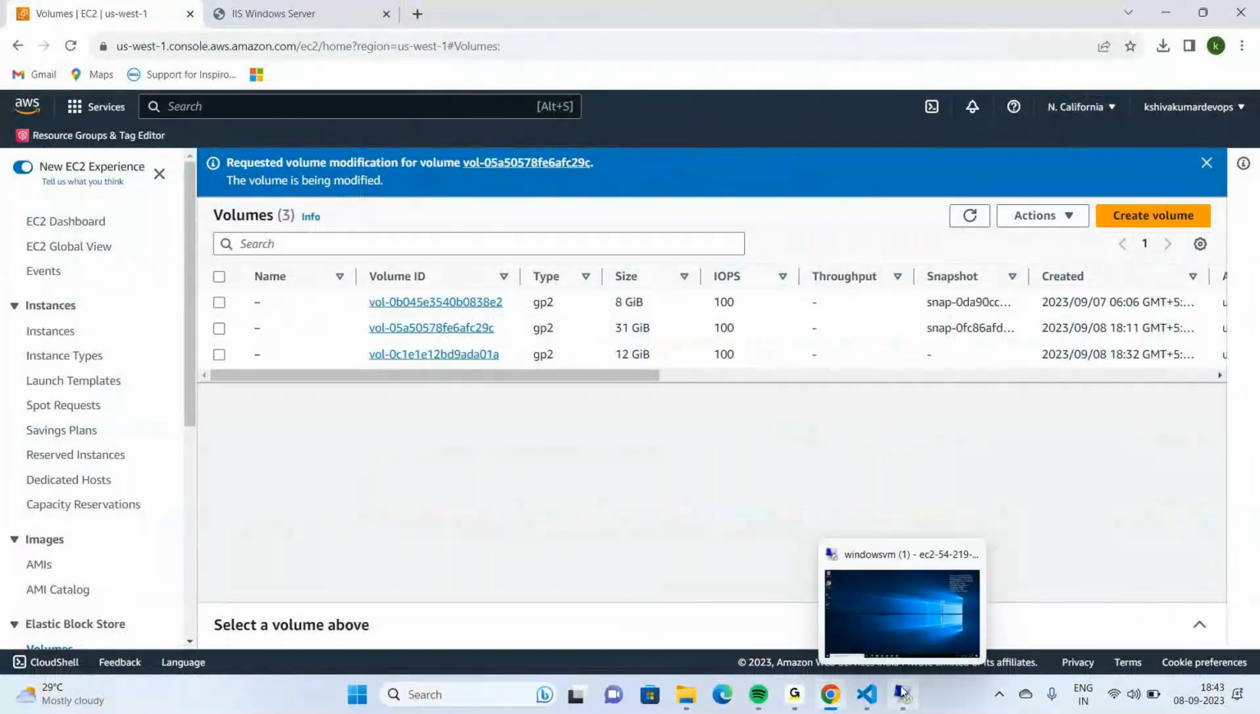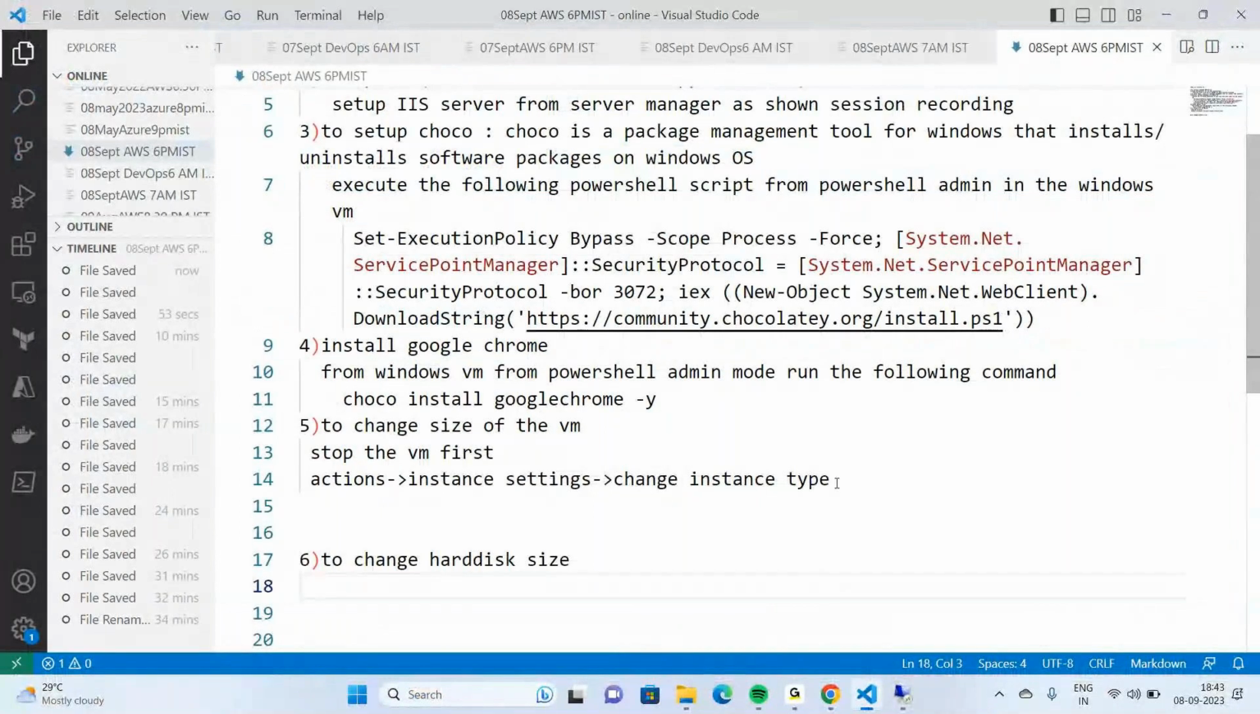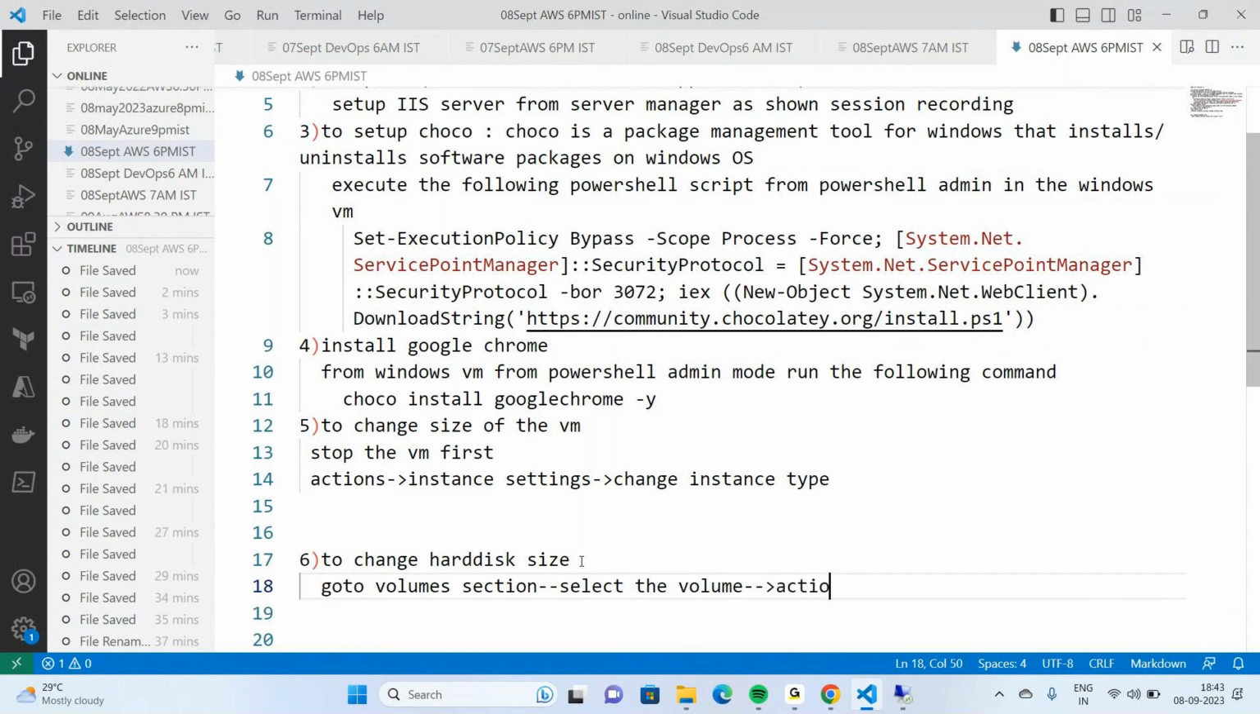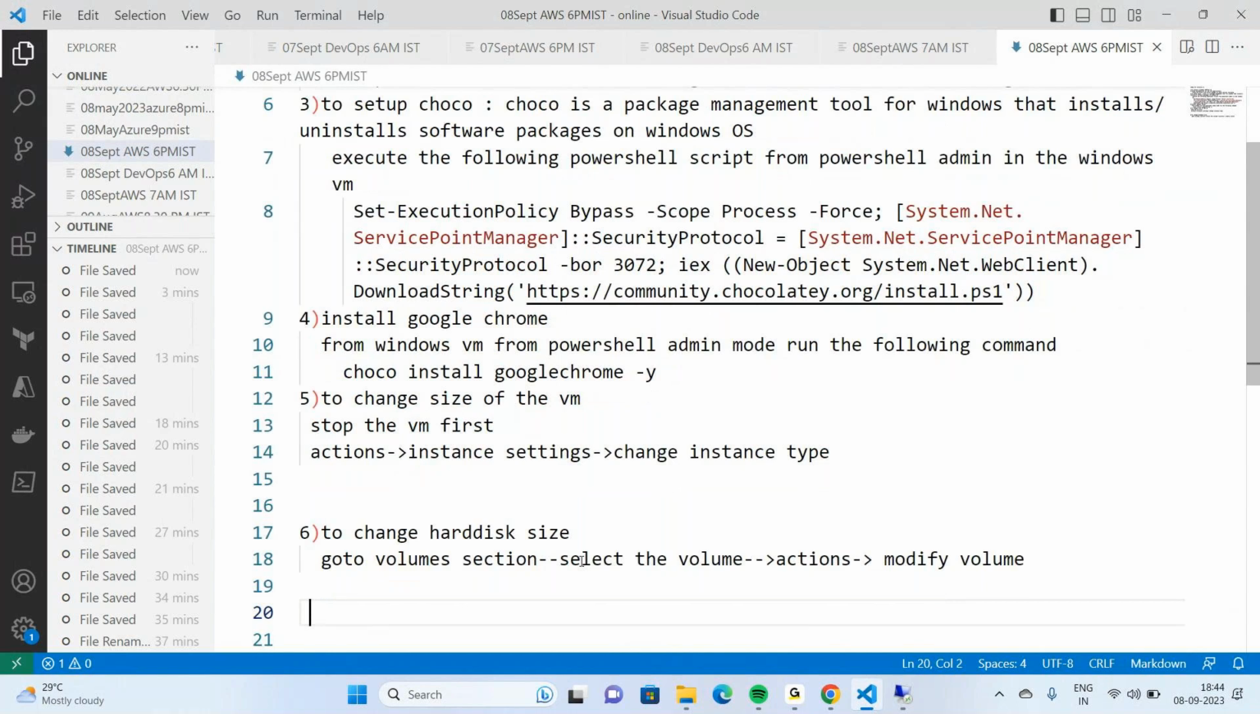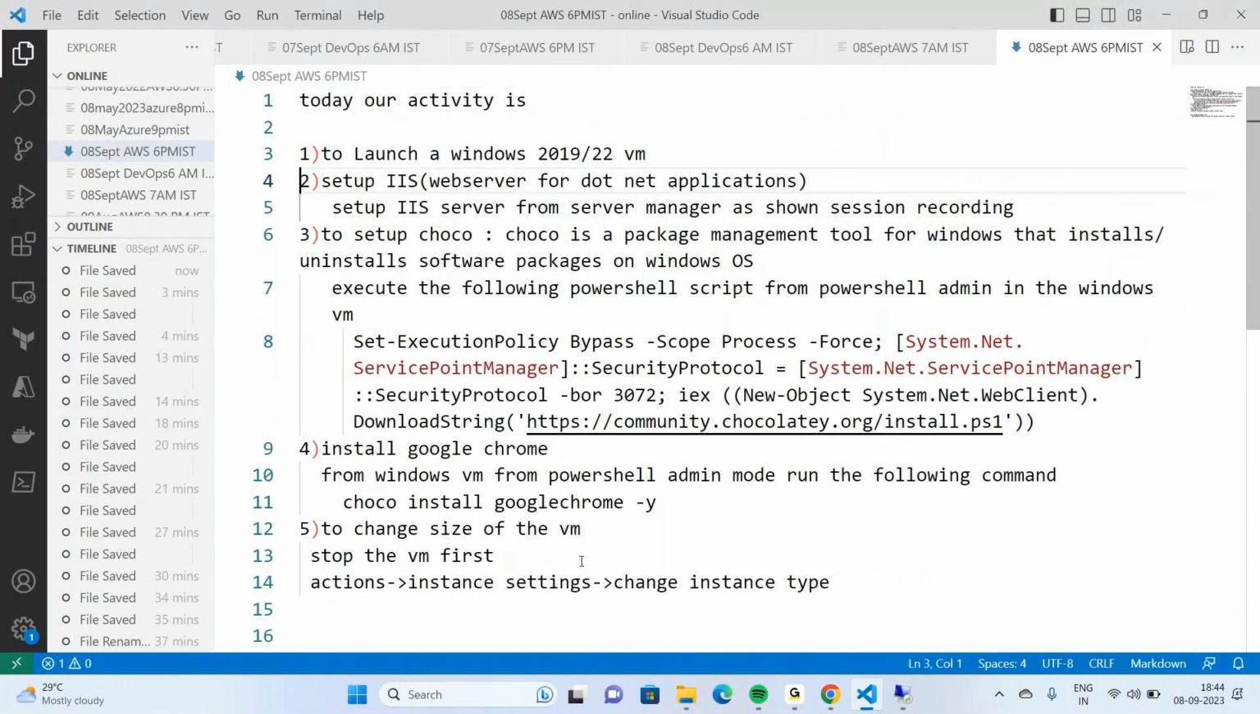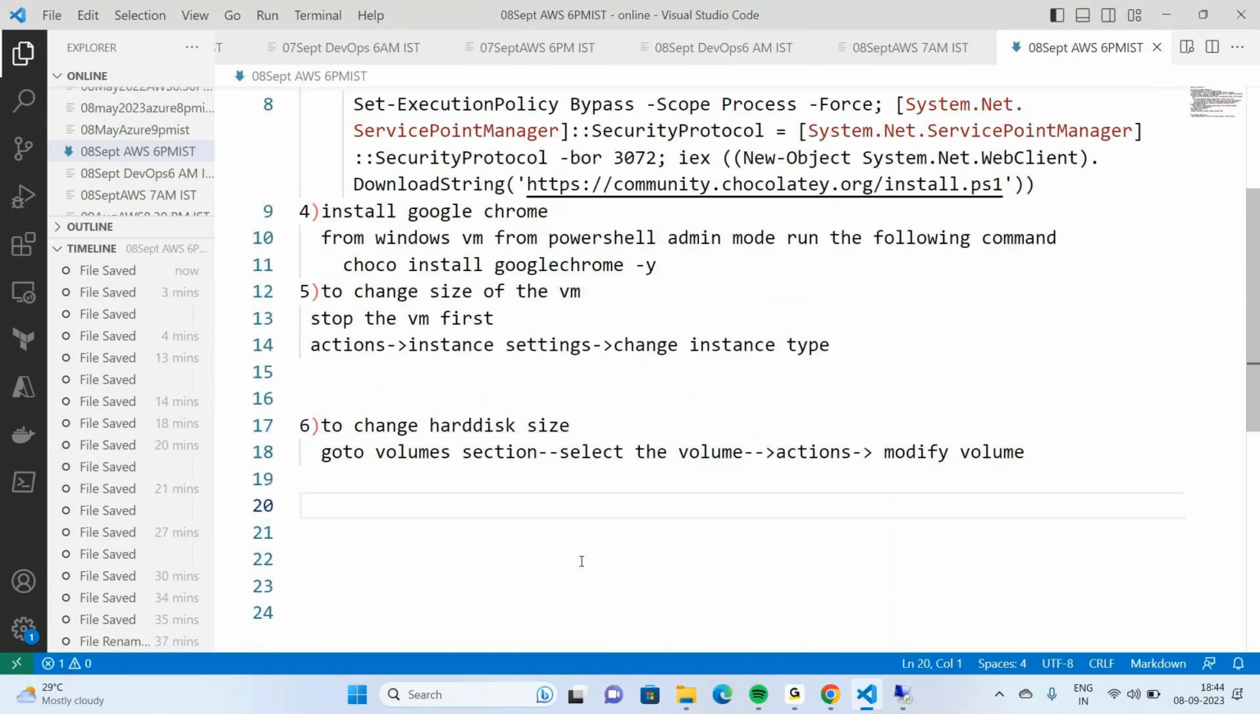Write the steps. So to change the size, go to volumes section, select the volume and in the actions menu, select modify volume. Next, add a new hard disk.